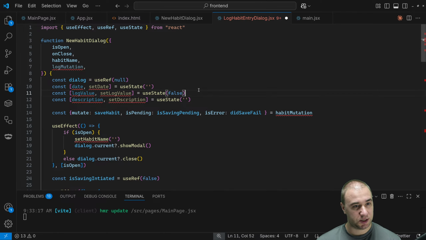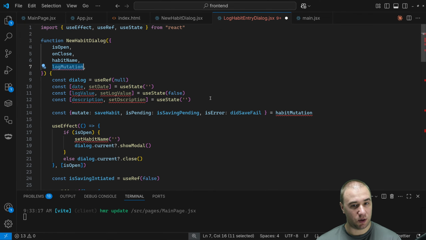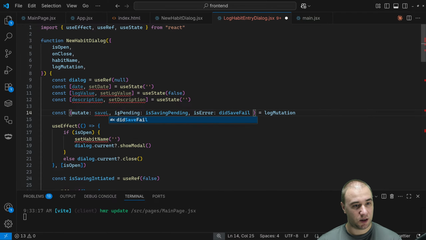So getting some practice. All right, so date, log value, and description. These are the things that we need to keep track of because these will be our inputs. And then our log mutation will be not save habit, it'll be save log, a save pending, a save fail.